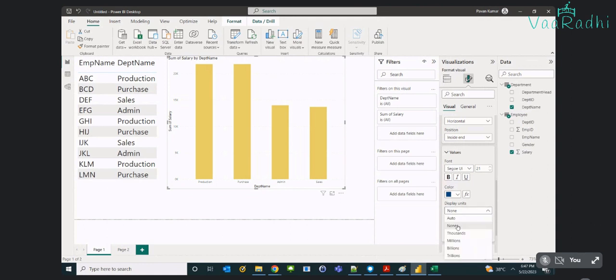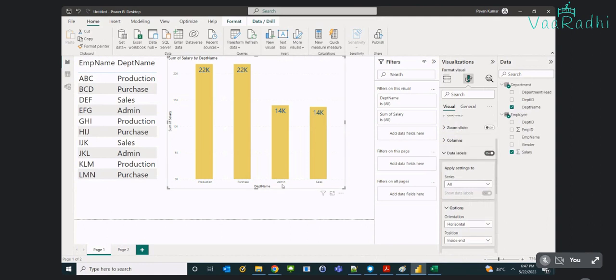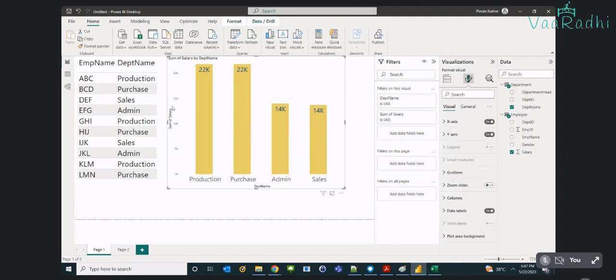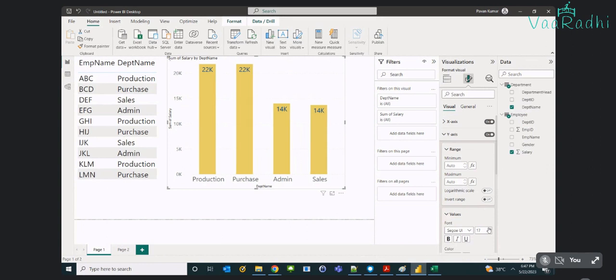Okay. I'm saying thousands. 22,000, 22,000, 14, 14. And if you want to increase your x-axis labels, go to x-axis. In the x-axis, increase your size. If you want to change y-axis values, go to y-axis, go to the value section and increase the font this way.